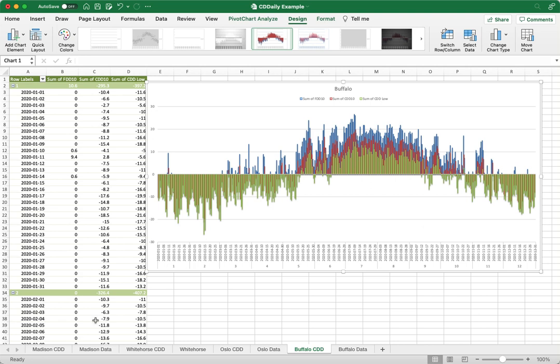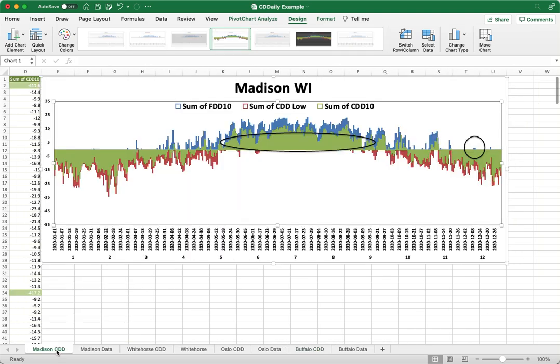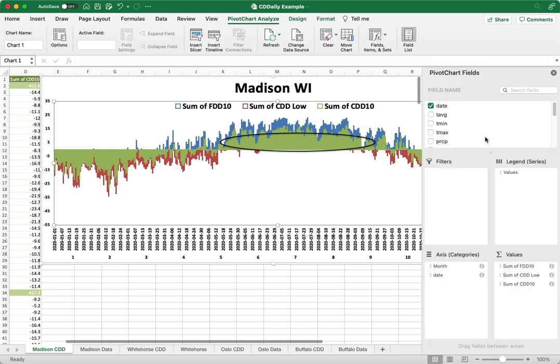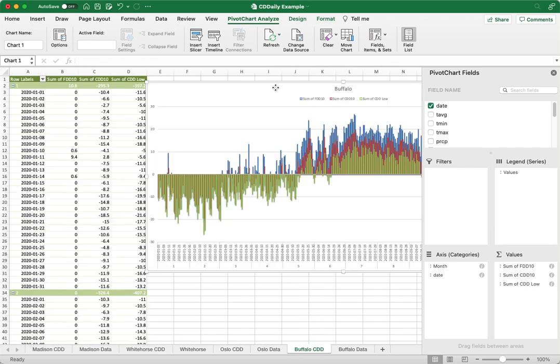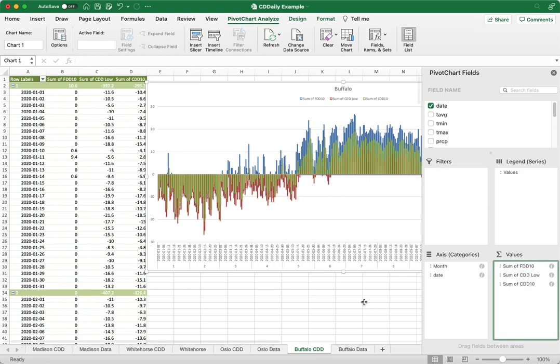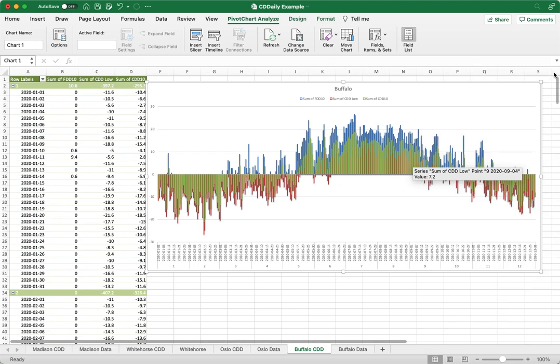Okay, so I'm just going to have a quick look at Madison just to see how they were set up. Okay, and I'll go like this. Field settings. I've got FDD, low, and then CDD10. Okay, so we'll do exactly the same thing on this side. We'll go, I think the low was here. Okay, and you get the idea.